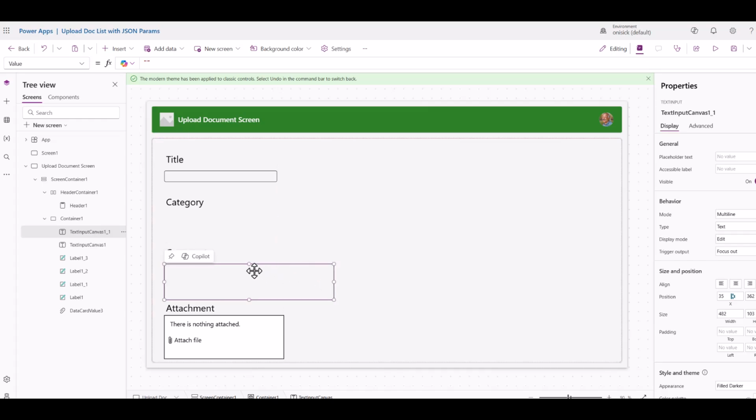And these controls, I want to put names on them. So this is going to be txtComments. This is going to be txtTitle.